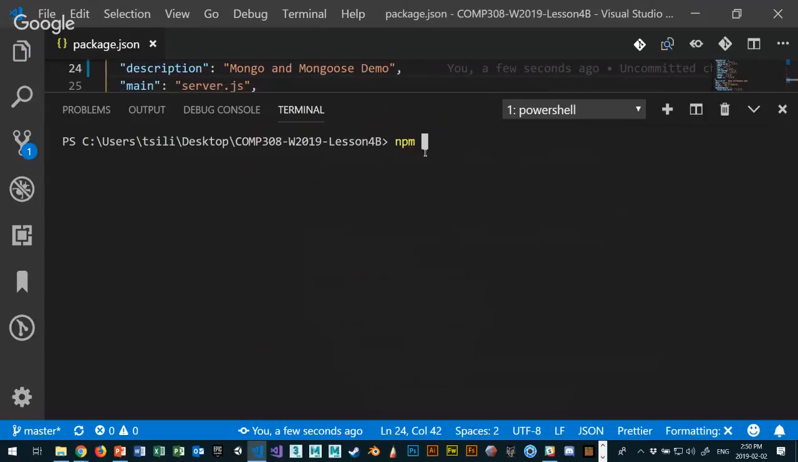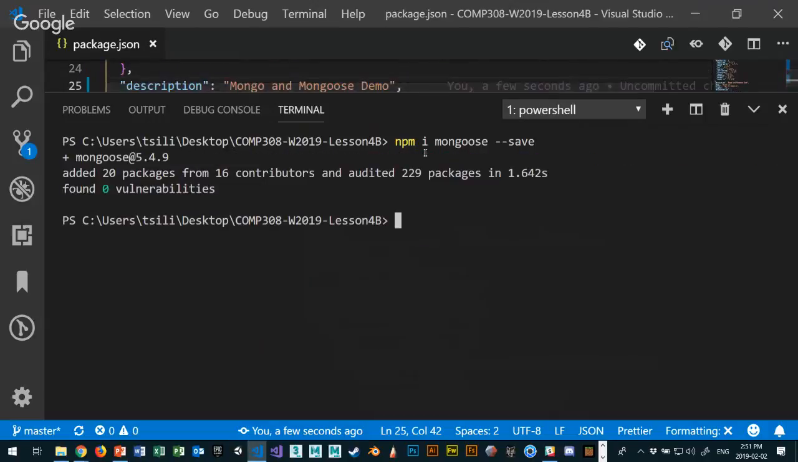I'm going to do an npm install, I for install, Mongoose, right? --save. And remember what --save does? It saves the development dependency for the node package that I'm loading. So press enter. It goes out, grabs that node package and installs it, actually, sorry, lists it in my package.json file and puts the files in node modules.